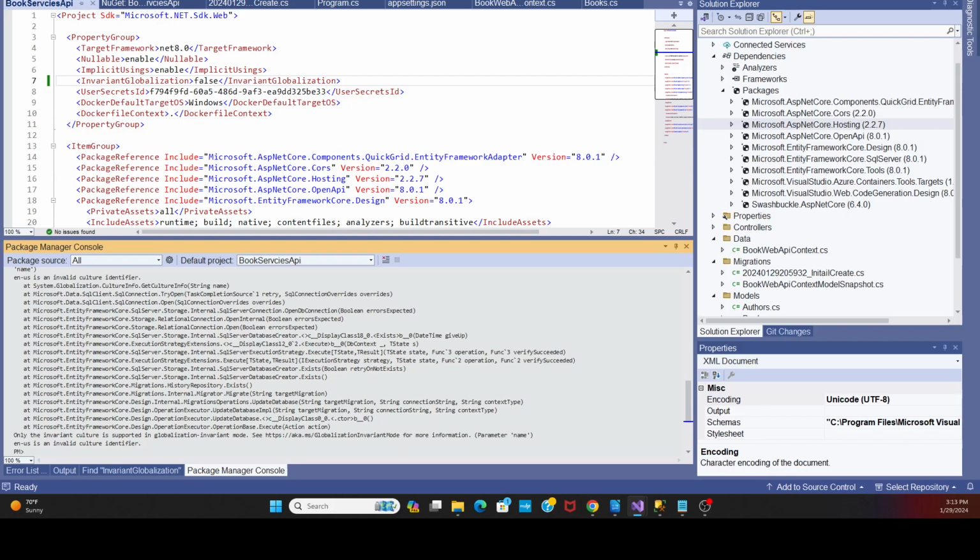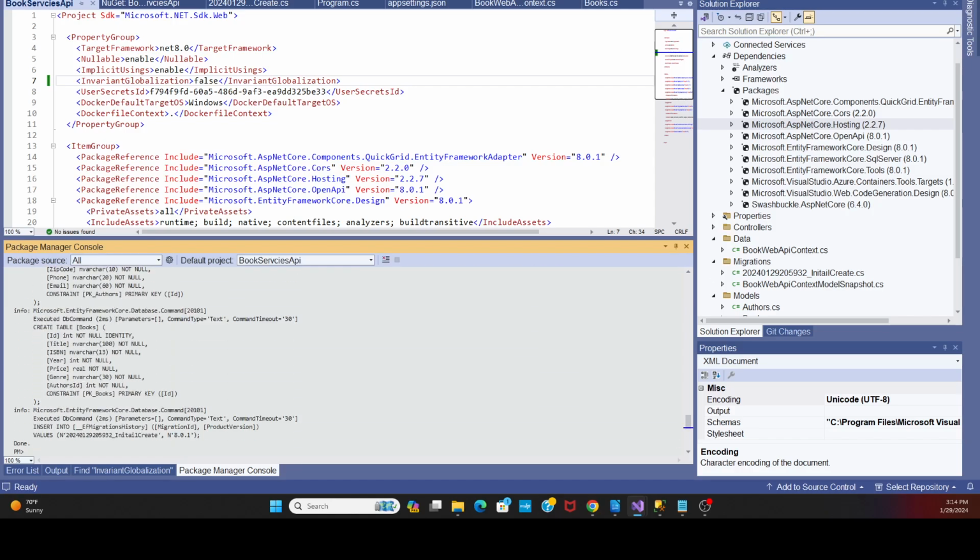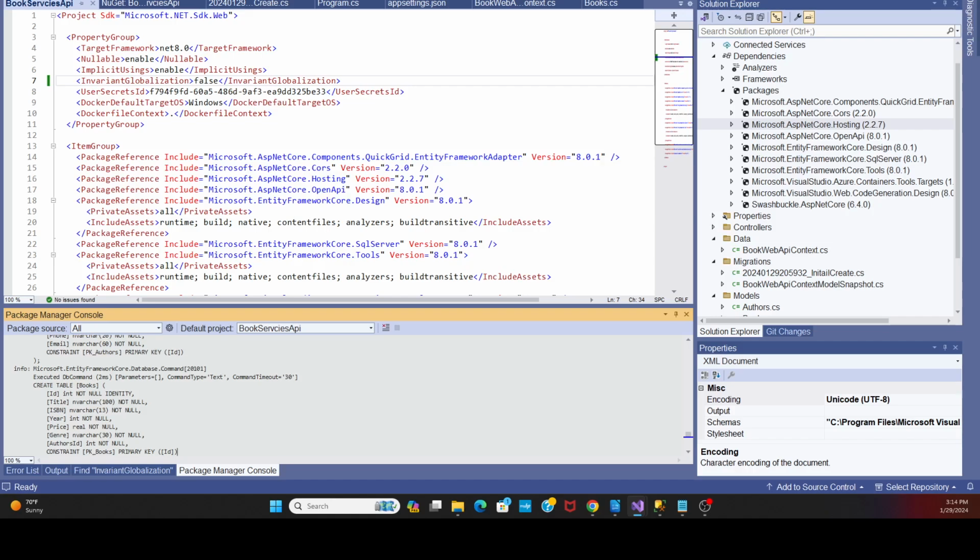Okay. Then we try again. So update. dotnet ef database update. Okay, success. Perfect. So we can check the database is already transferred from the entity to the database. Let me check the database.